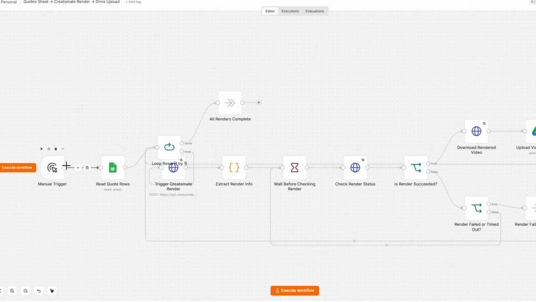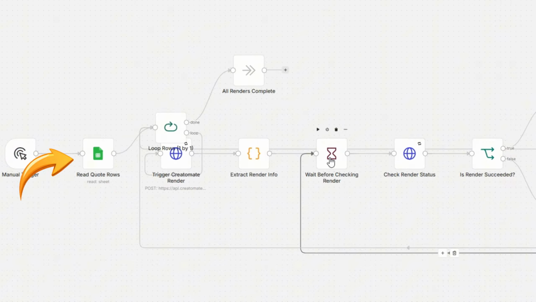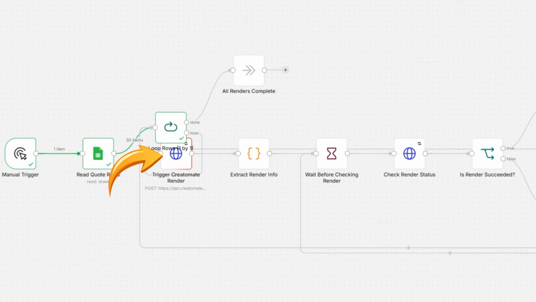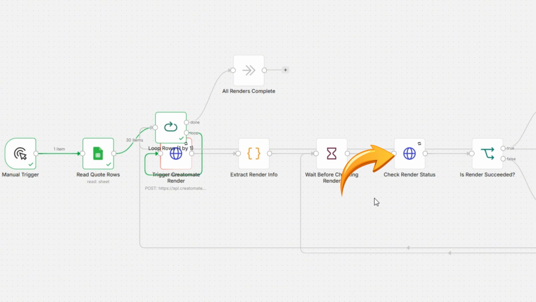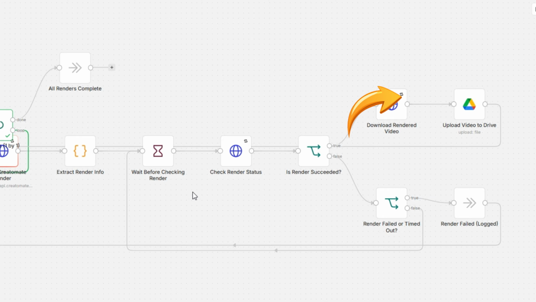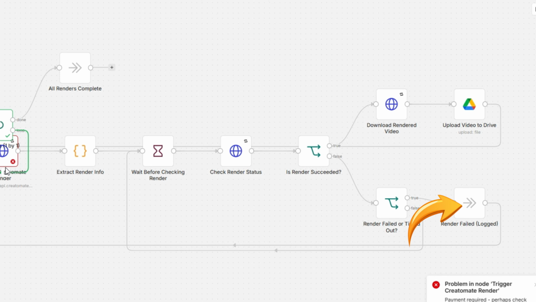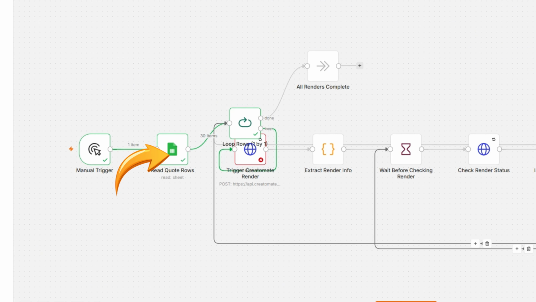Here's what the workflow actually does. It reads the rows from a Google Sheet, then it loops through them one at a time. For each row, it fires a render request over to Creatomate. It grabs the render ID, waits a moment, then checks whether that render actually finished. If it succeeded, it downloads the video and uploads it straight to Drive. If it failed or it timed out, it logs that and moves on, instead of crashing the whole run. And when the last row is done, the loop closes out.